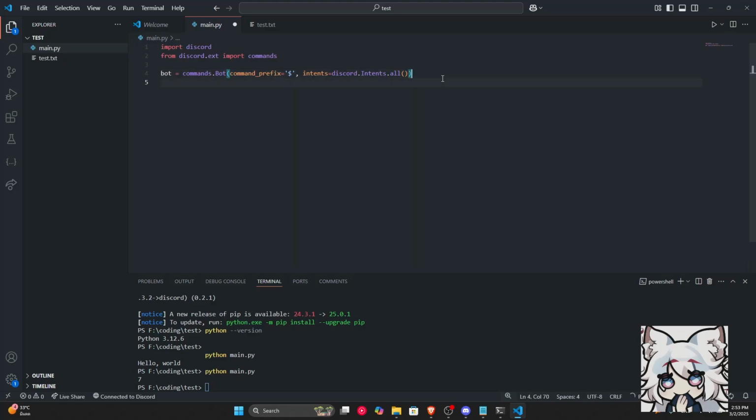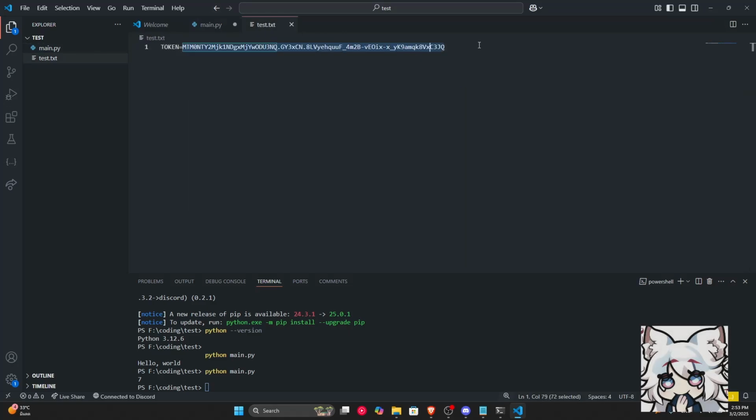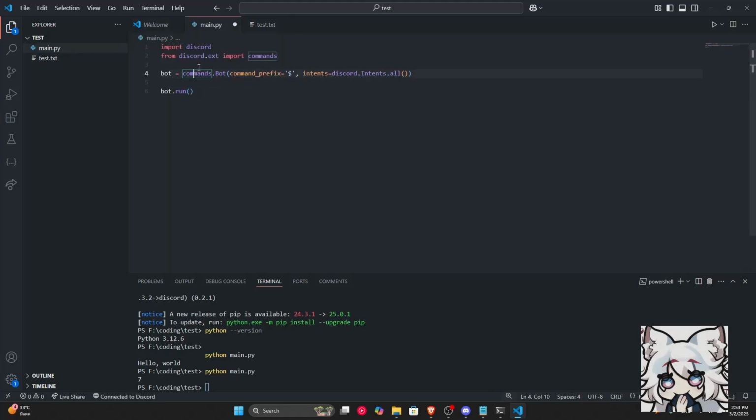You can already run it, but before you run anything, you have to do bot.run, and inside here you're gonna need to use the token you just got. So this is the token we have, right? Just copy this and paste it in the main file. Just make sure you have quotation marks on. So token equals that, and then you can use the token variable in bot.run. This is basically all you need.